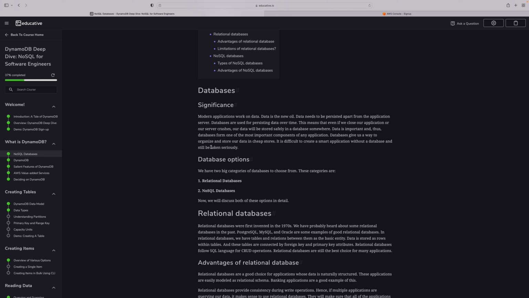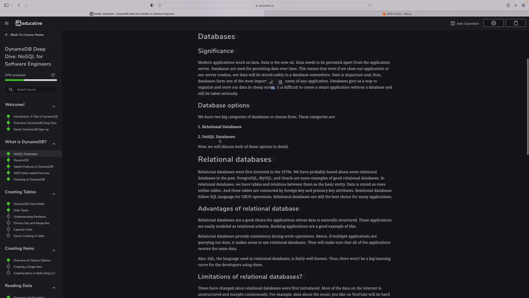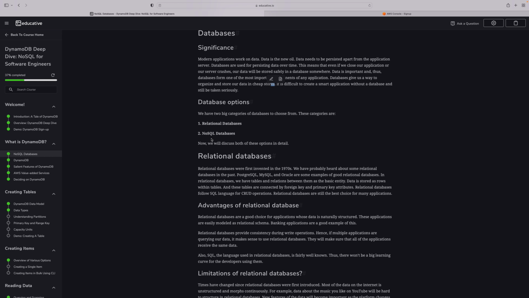Databases give us a way to organize and store data in cheap storage. It's difficult to create a smart application without a database. So the significance of the database is that everywhere we need to store data, it cannot be stored in cache and memory. So for database options, there are two options.